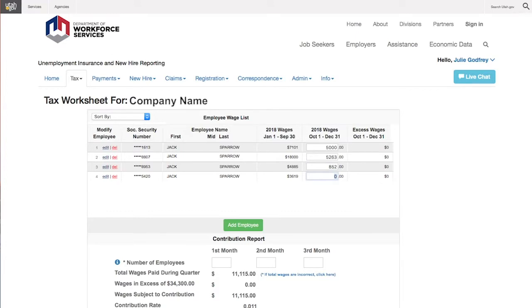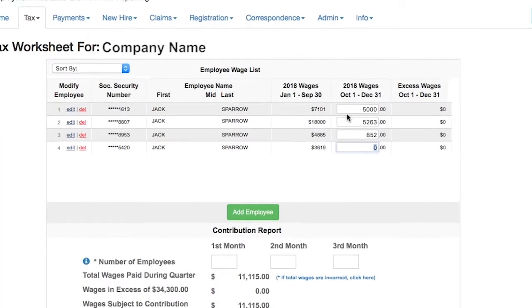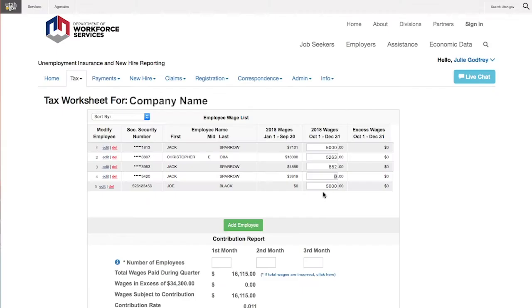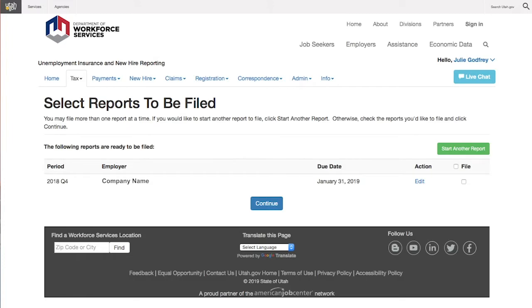To add a new employee, click the green Add Employee button. Then type the new employee's information into the pop-up box and click Add to List. When the wage list and report are complete, enter the number of employees who worked each month of the quarter, then click Continue. If reports must be filed for multiple quarters or for another business, click Start Another Report and go through the steps again for each relevant quarter.